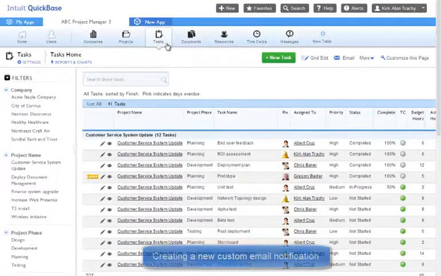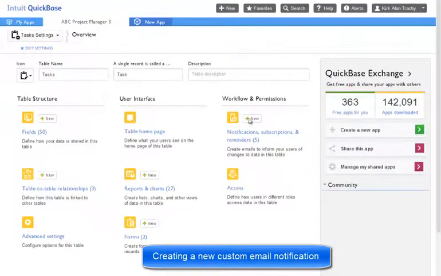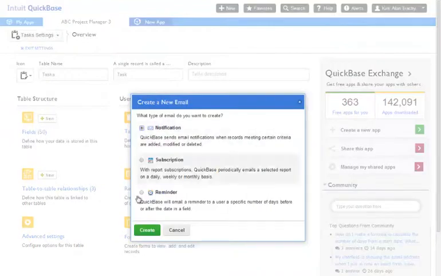Now let's create a custom email notification. From the tasks tables, we'll click on Settings and then click on Add an email notification. Let's click Create.